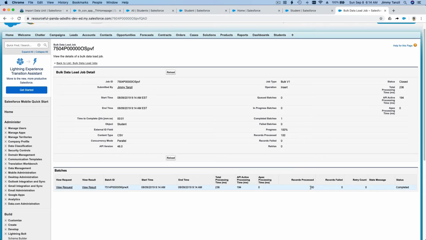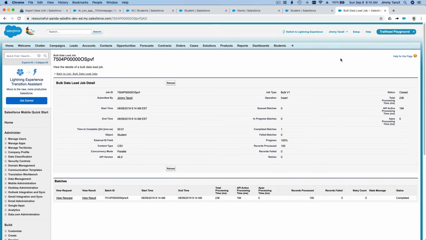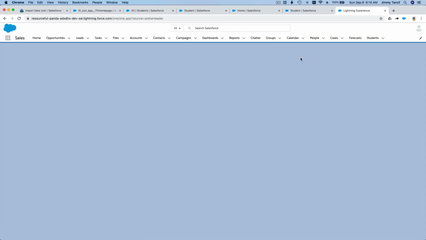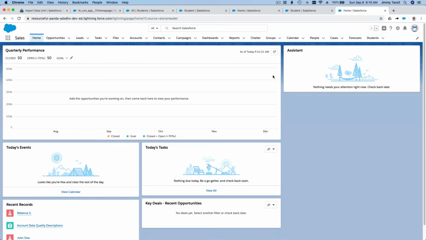Aha! Finally! It's processed 100, failed 0. That means it worked, alright? So, it keeps going back to the old classic ugly mode, okay? So now I'm going back to Lightning.